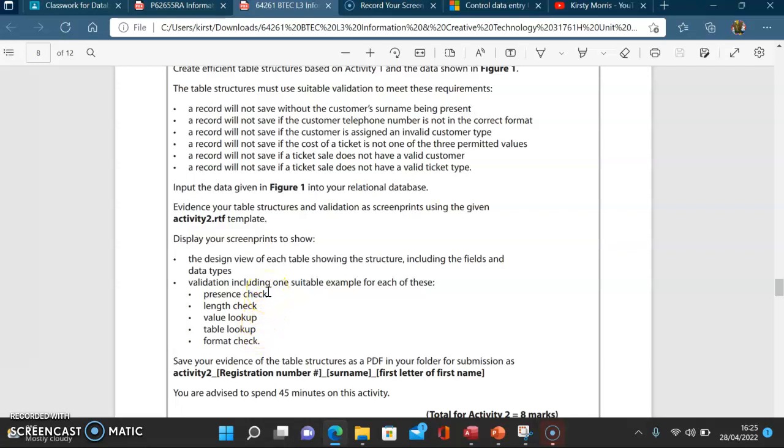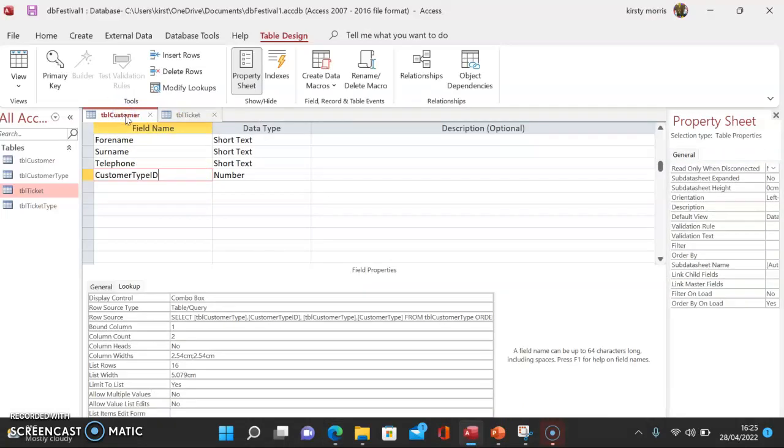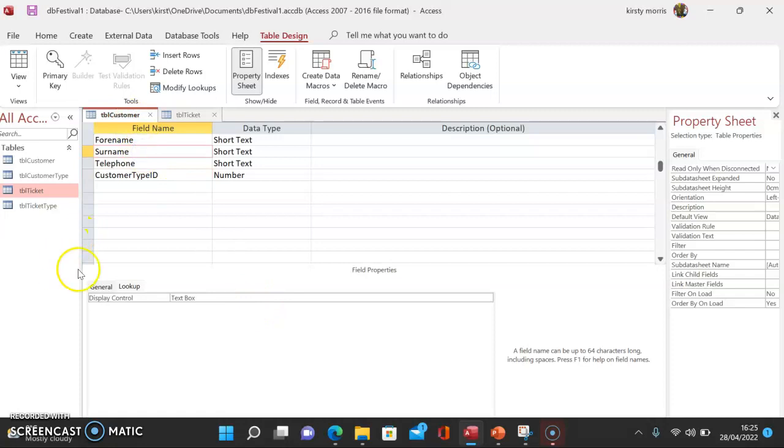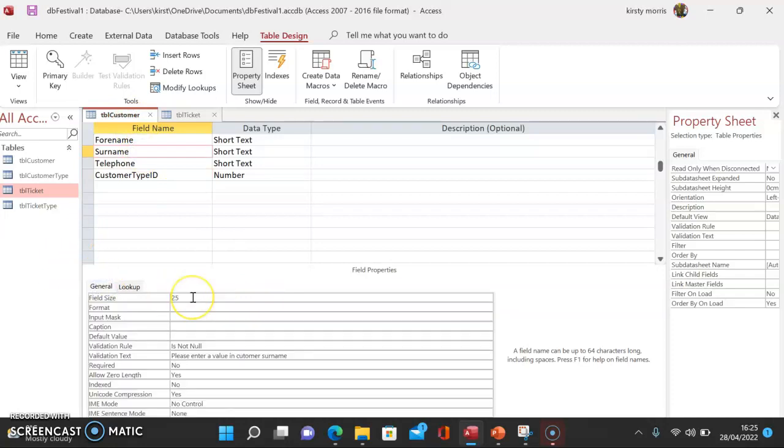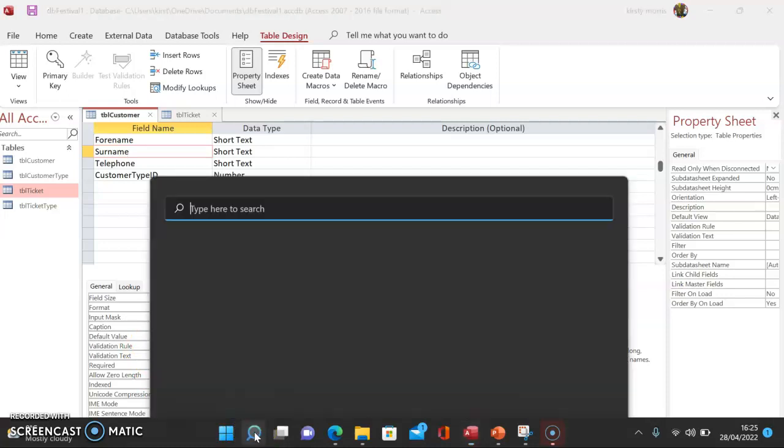So we've got a presence check, we've got a value lookup, we've got a table lookup, and we've got a format check. What we don't have is a length check, but if you remember, for our surname field, just here, we limited that to 25 characters. That's a screen print that you need to put in there. Okay, so just check I've got enough time.